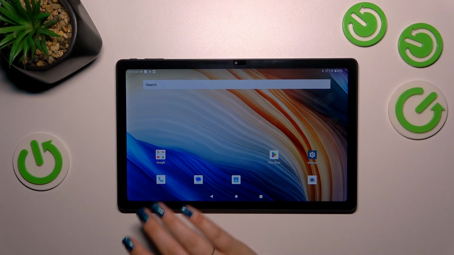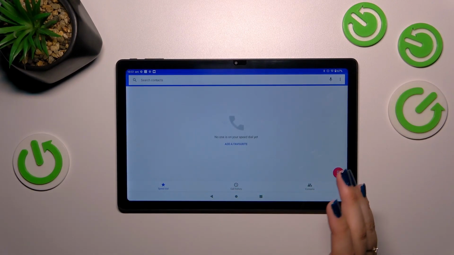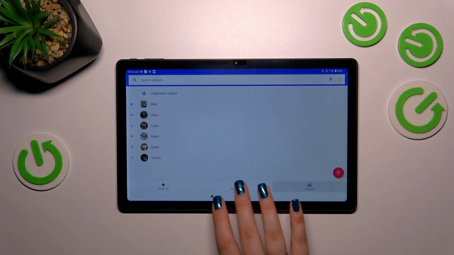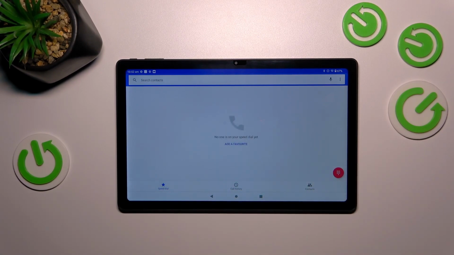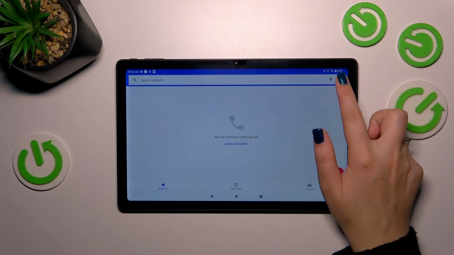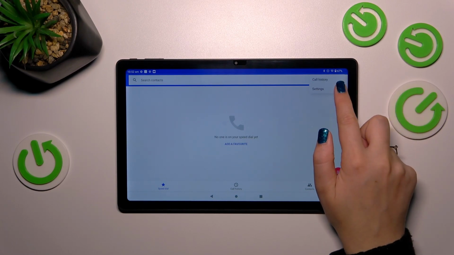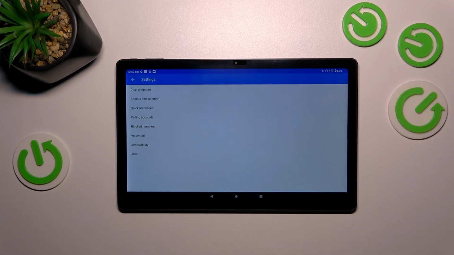So let's open the dialer, and here it does not really matter whether you will be on the contacts, recents, the call history or speed dial. All you have to do is to tap on the three dots icon in the right upper corner and tap on the settings. Right here we've got blocked numbers option, so let's tap.